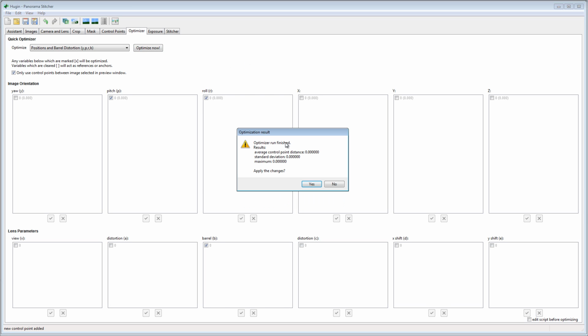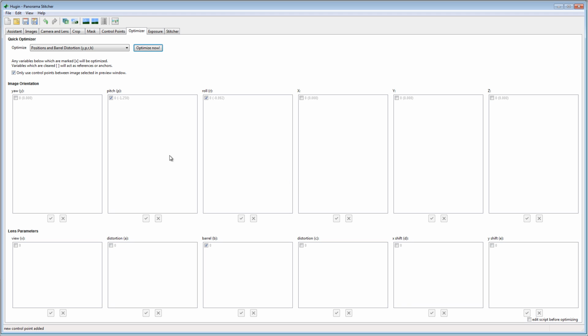Optimize runs a couple of times, and it says, okay, I've finished, and all the control point distance differences are 0. Should I apply the changes? Now, the fact that it's 0 worries me a little bit, but let's just see what it did. So I press yes, and well, I don't think it was 0. I think just the position parameters were 0, because right here the pitch has changed, meaning the camera's looking more upwards or downwards, and the roll has changed. So it's used the vertical lines to sort of straighten our image.